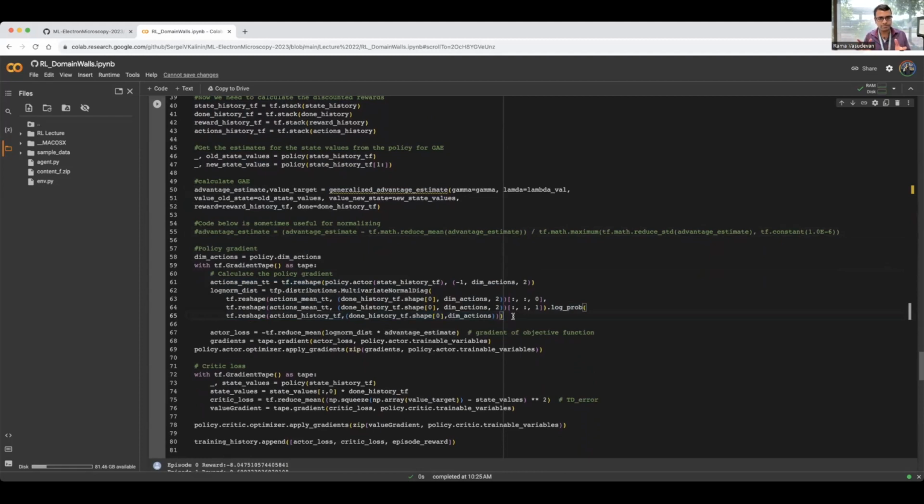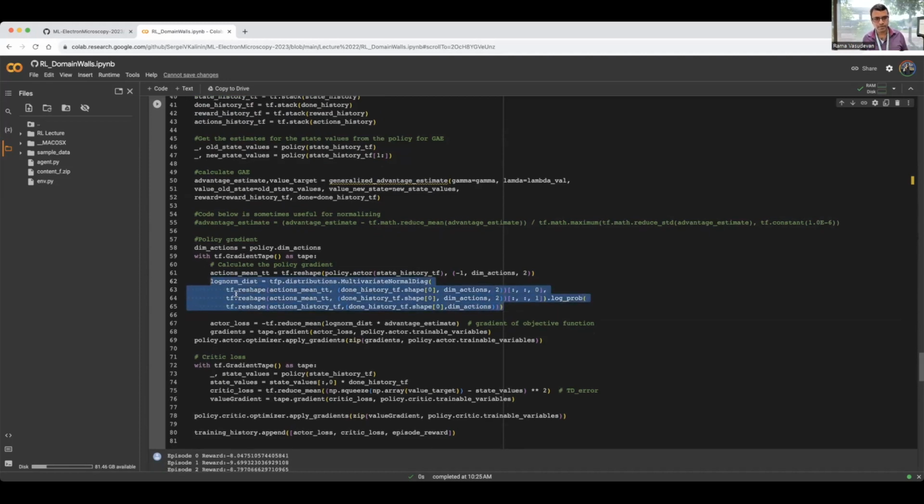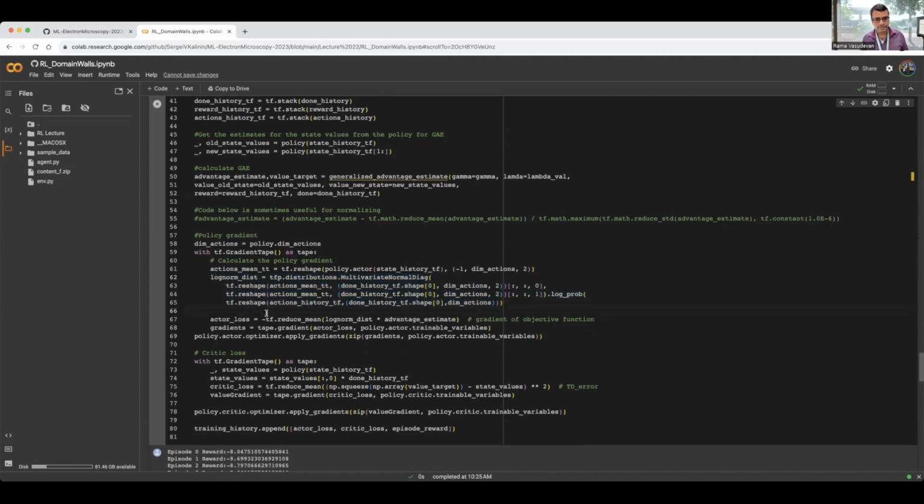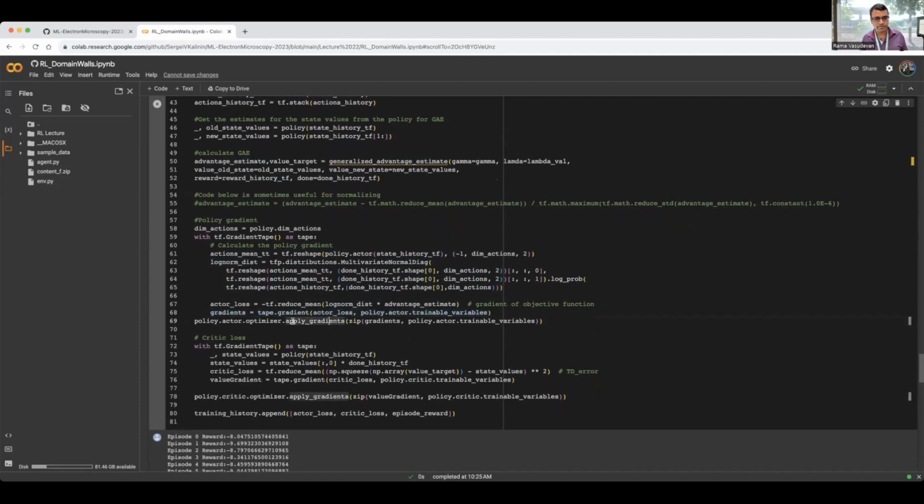So we have the policy. What was the log probability that we took these actions? And that's just given by this particular line here. And then we take this log probability and multiply it by the advantage estimate, which is exactly what was in the formula. And then we calculate the gradients that we apply to the actor.